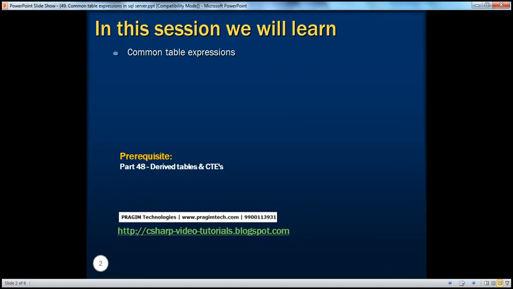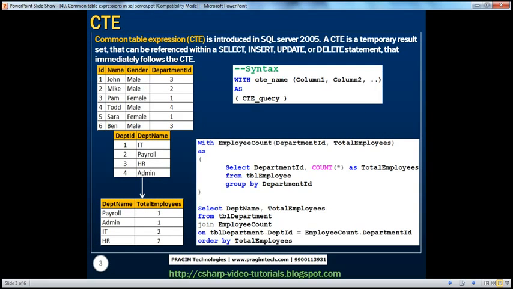In this session, we'll learn about common table expressions. Before continuing with this session, I strongly recommend to watch part 48 of this video series. Common table expressions are introduced in SQL Server 2005. So what is a CTE?